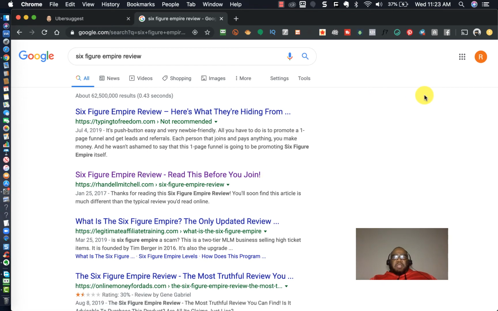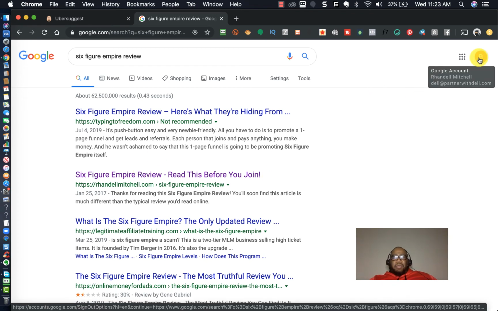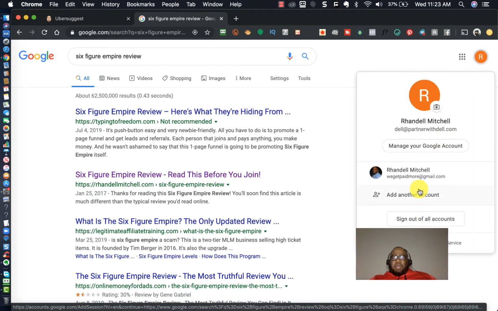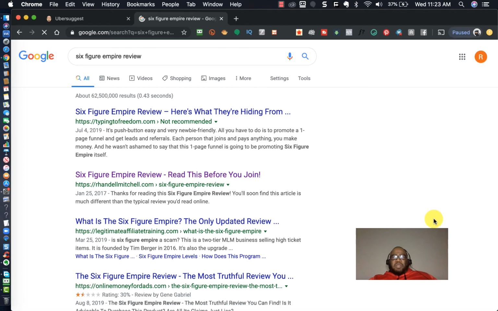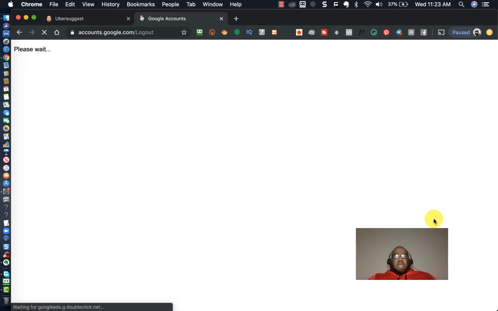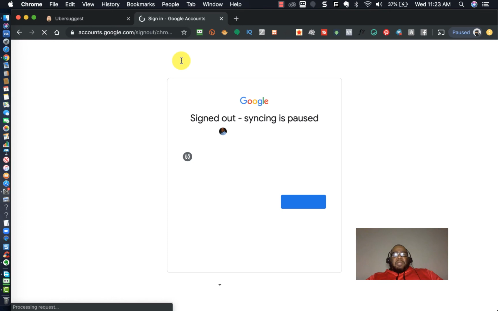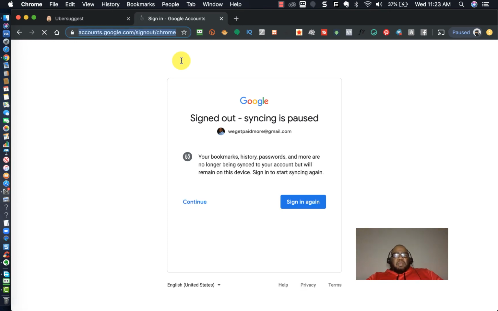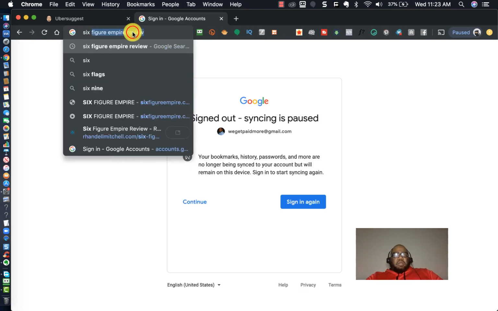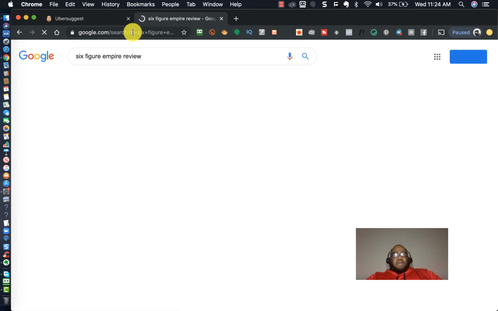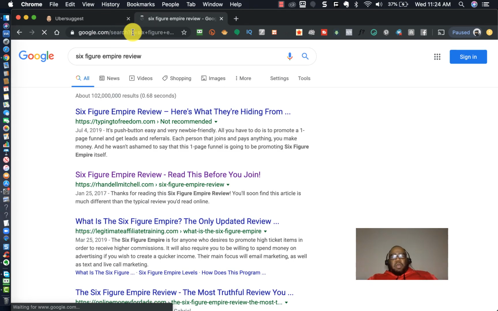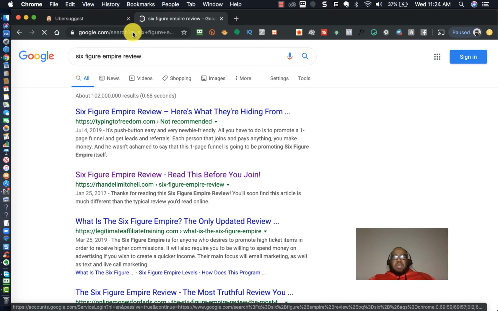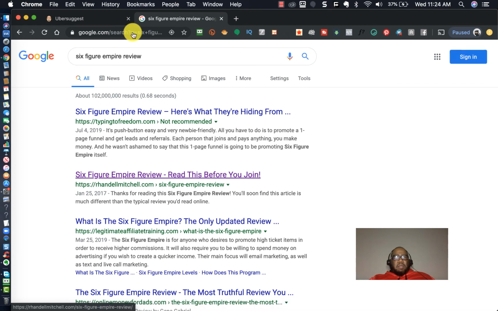Now, I'm logged into my email account, and for whatever reason, sometimes when you're logged into your email account, it will do something that makes your stuff rank higher. So I'm going to log out of my Gmail account and type it in again and see what happens. Okay, because I was on there earlier today and I was like number 5. So let's do it again. But there we go. I'm not logged into my email, and I'm still ranking number 2 for SixFigure Empire.